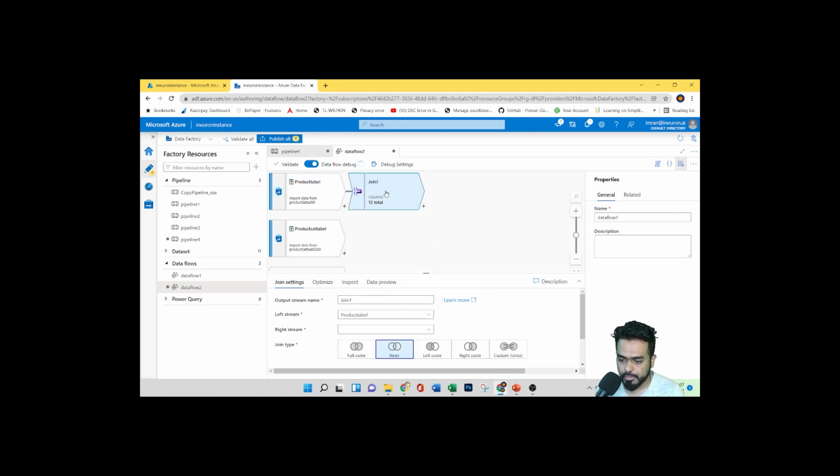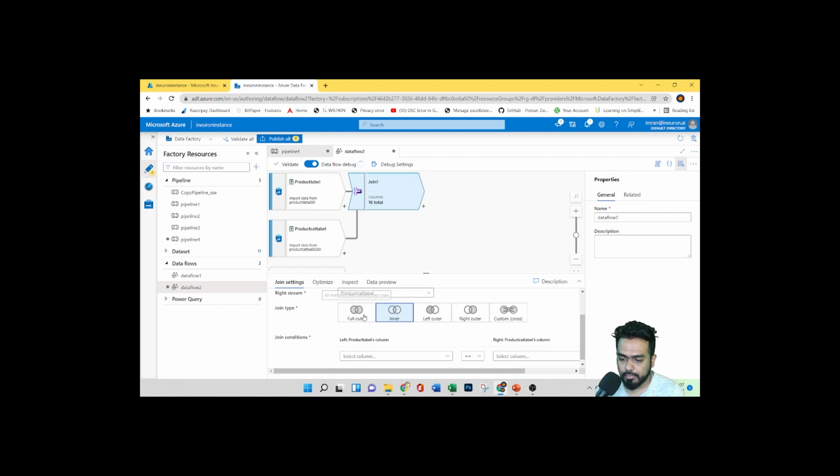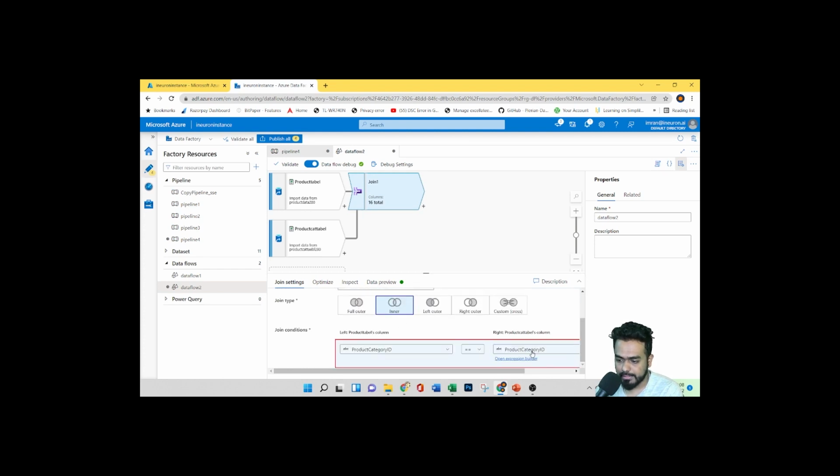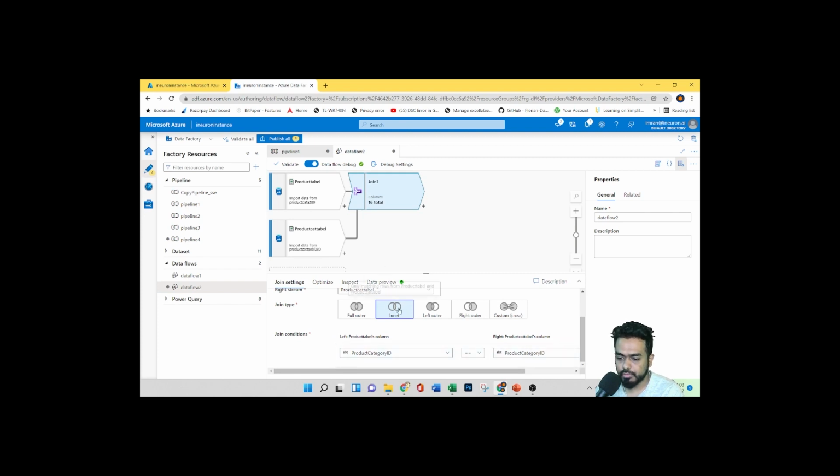As soon as I click on join, I get different settings here. For the output stream, I'll just give join. The left stream is of course the product table, and for the right stream, as soon as I click on this, you can see the join has been made. If I want a full outer join, inner join, left join, right join, or custom join, I'll just do an inner join here. The condition is based on the product category ID here, and also product category ID there. So based on the product category ID, I'm doing an inner join.